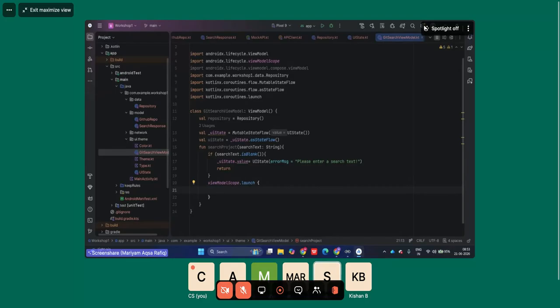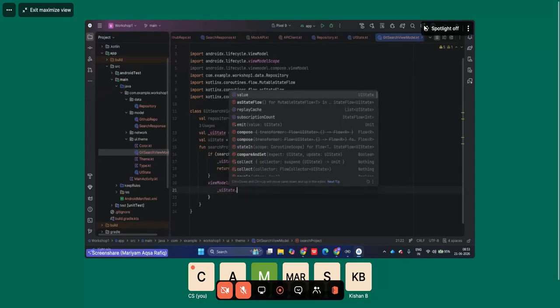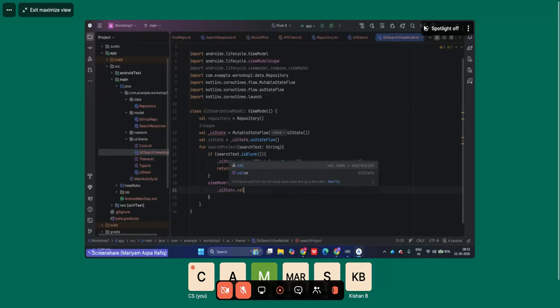So underscore UI state in line number 21, dot value is equal to value. So now we're setting the value of the UI state.